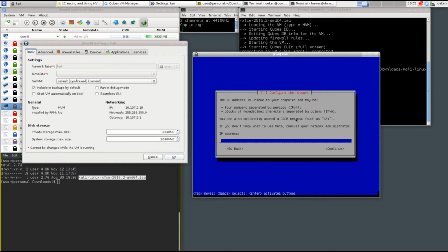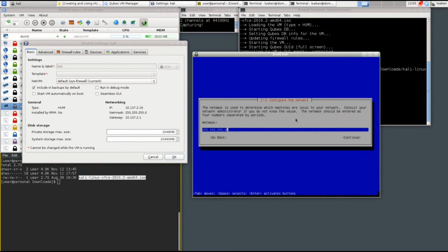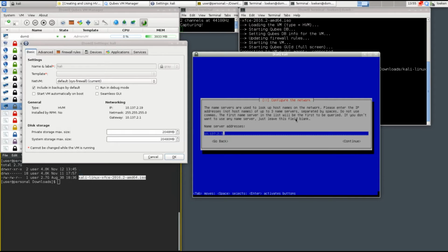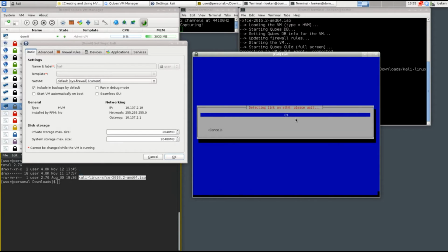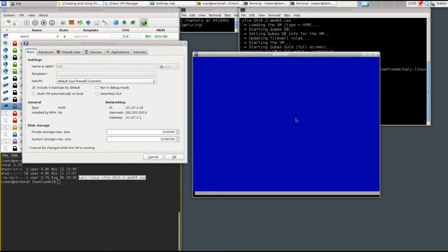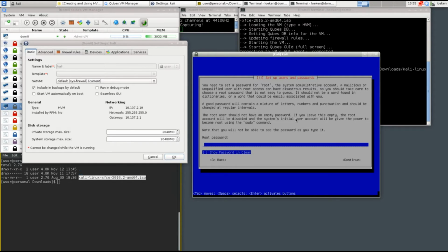So as an IP address, I'm going to pick 10.137.219, with a class C net mask and the gateway being 2.1. And the same is the name server. I'm just going to call it pentest. And I'm going to set a password.